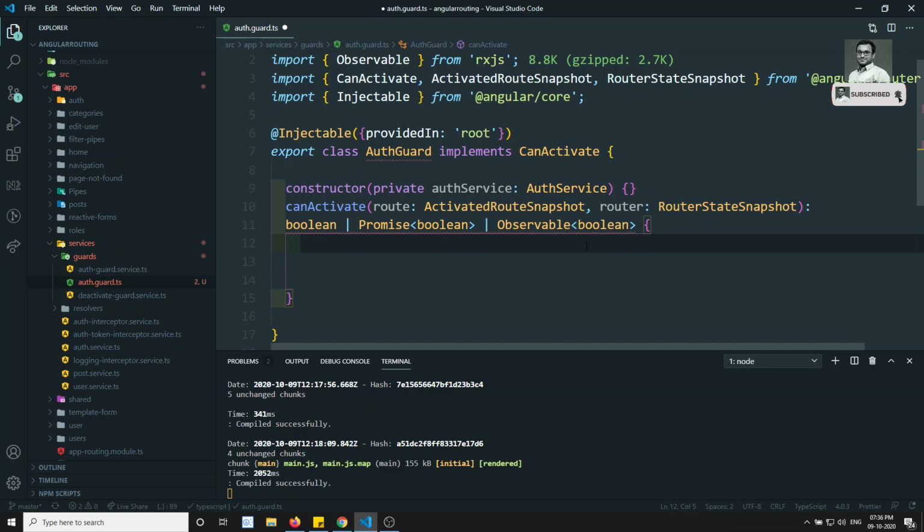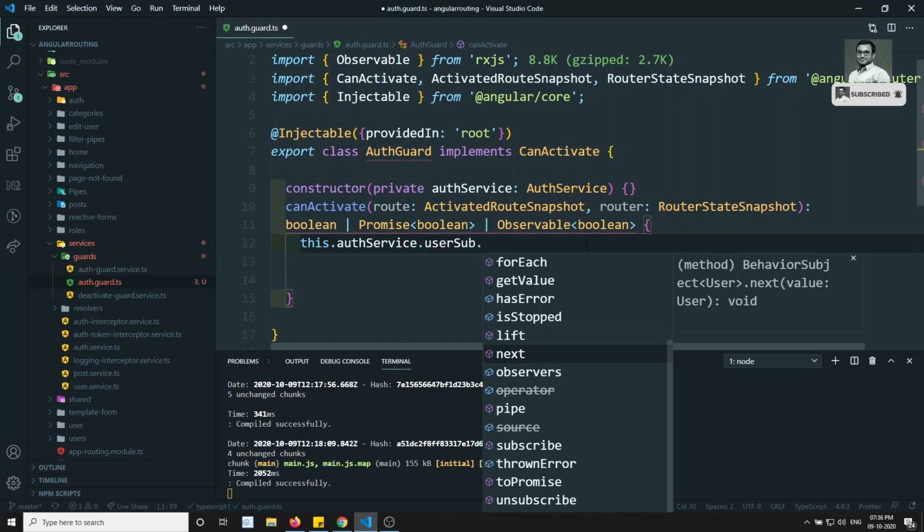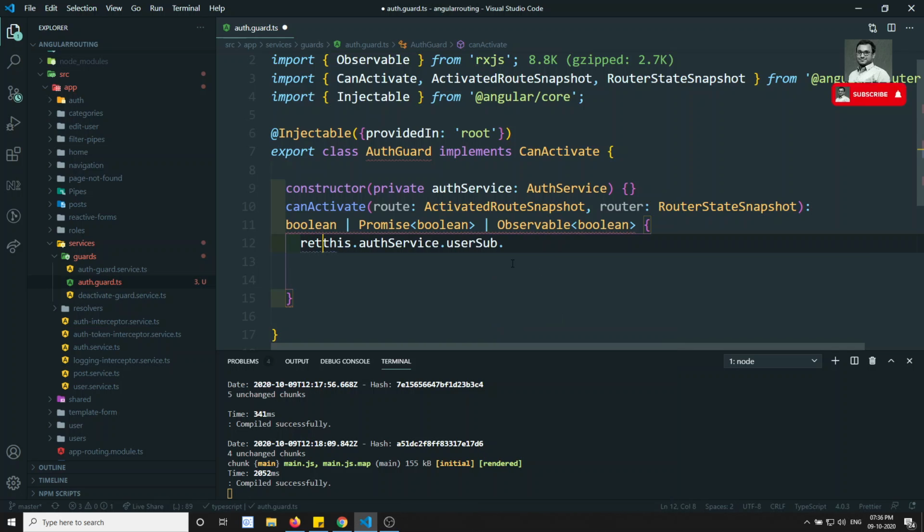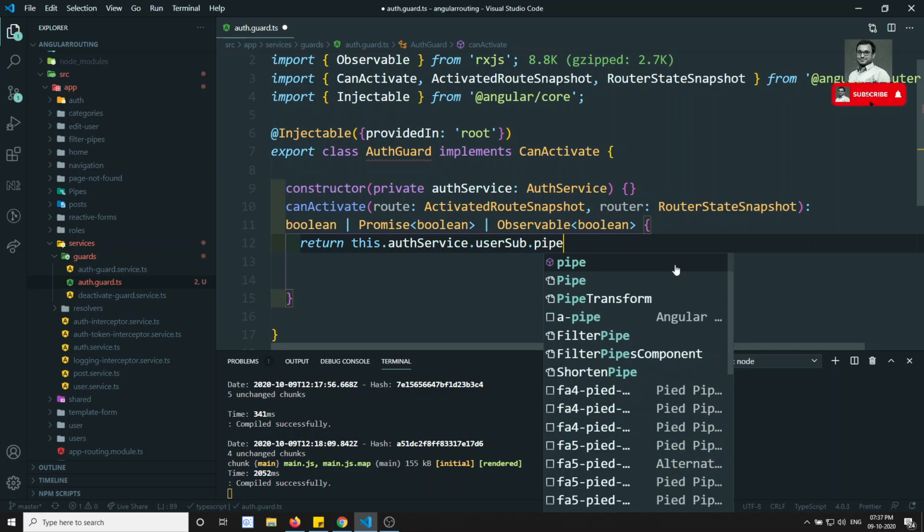Through the subject. So here I can write this dot auth service dot user subject. From here you will be getting the auth token. So what we can do, we need to return this observable. This expects boolean or promise of boolean, but here you will be getting only the user object. So what I can do, we can use the pipe operator.